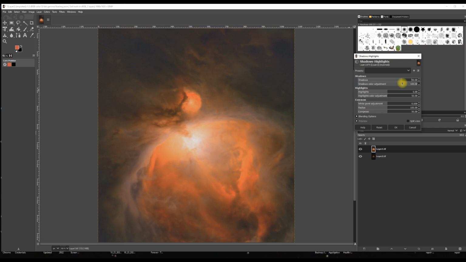So I kind of like it right there. It brought those background clouds out nicely. The white adjustment can also help with that blown out core. You see, when I reduce it, it makes it not quite as intense. You can also use the highlight slide bar to bring that down and kind of de-intensify the core a little bit.